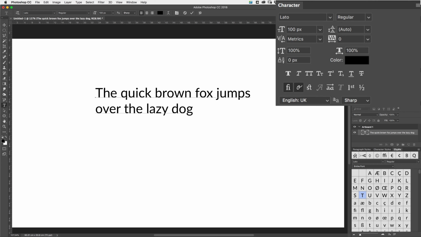So that is metrics. If you go to optical, it's Photoshop making the decision by looking at each individual character pair. So if you're mixing fonts and typefaces on a line, optical could work for you. But anyway, let's show you kerning that way, and it's made a gap between the F and the O.